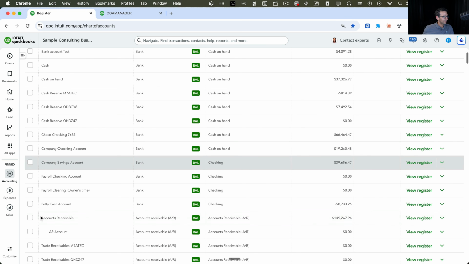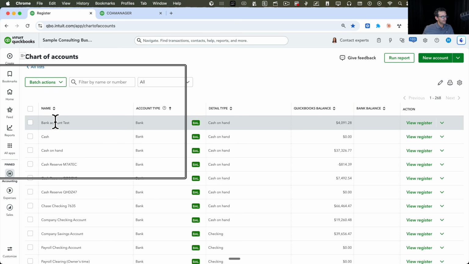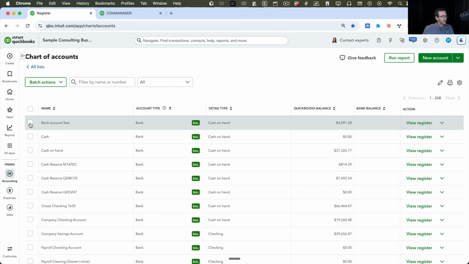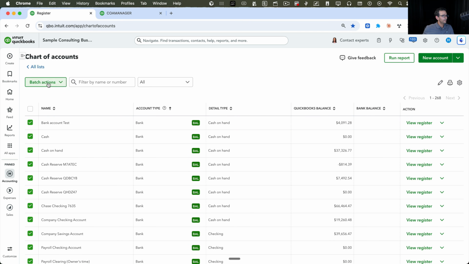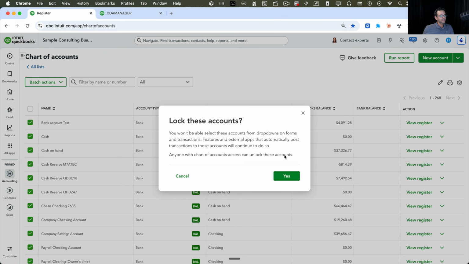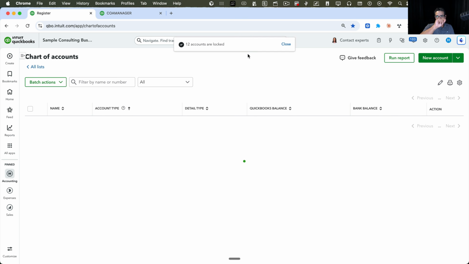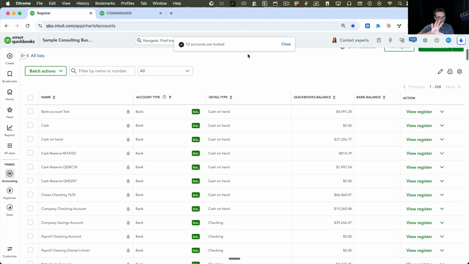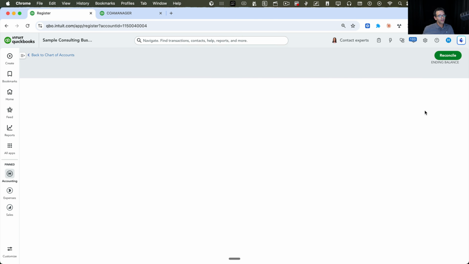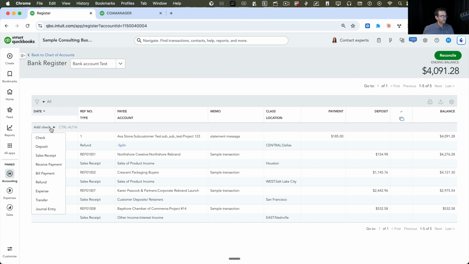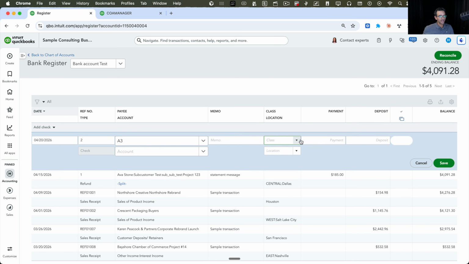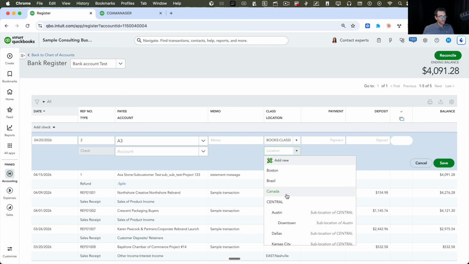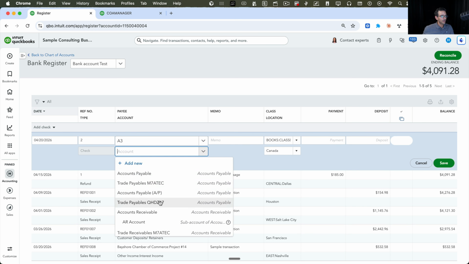Now, something else I want to mention is even if the account is locked. So let's say, for example, I'm going to lock all these bank accounts. I'll lock them here and then go to batch actions and lock. That means that they cannot be used in a line item in any transaction creation. You can still go into the register itself and create a transaction from here. So it won't lock you there.